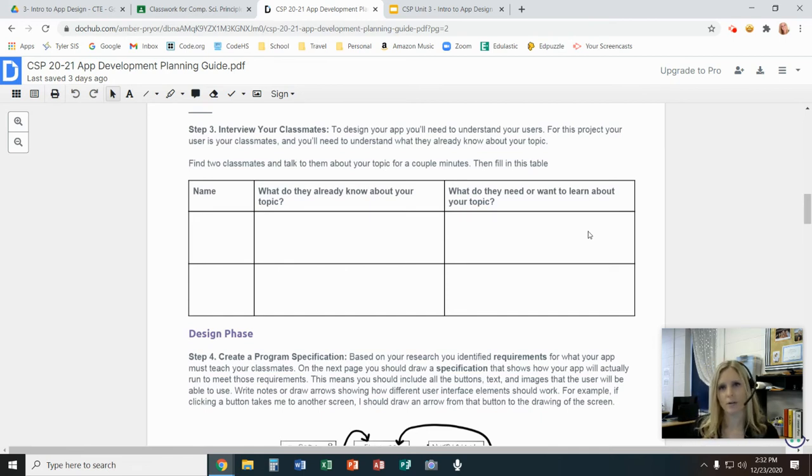This will help you to make sure that you're not providing an informative app that everybody already knows all this stuff. You're trying to educate your consumer, right? So you want to make sure that you're choosing information to put in your app that people don't already know, but also not going way above their head either.